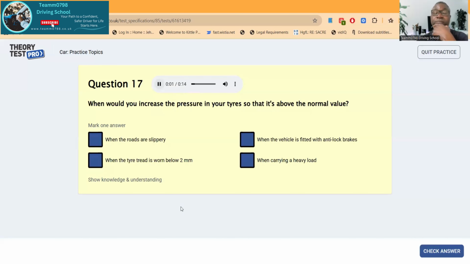When would you increase the pressure in your tires so that it's above the normal value? When the roads are slippery. When the vehicle is fitted with anti-lock brakes. When the tire tread is worn below 2 millimeters. When carrying a heavy load. Okay, so when you're carrying a heavy load, you can increase the tire pressure in your car tires above the normal value. Okay, when the road is slippery, not that. That's even going to have a detrimental effect. You should actually reduce the air in the tire when the road is slippery. When the vehicle is fitted with anti-lock brakes, that's wrong. When the tire tread is worn, that's wrong. So the correct answer is when carrying a heavy load.